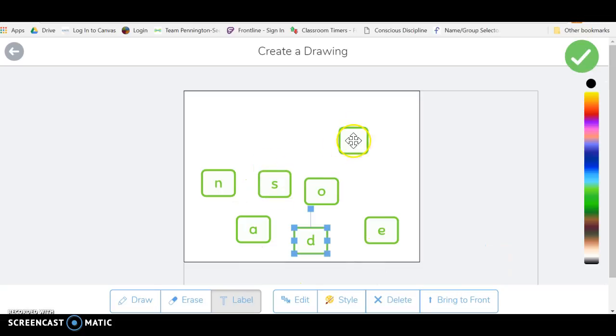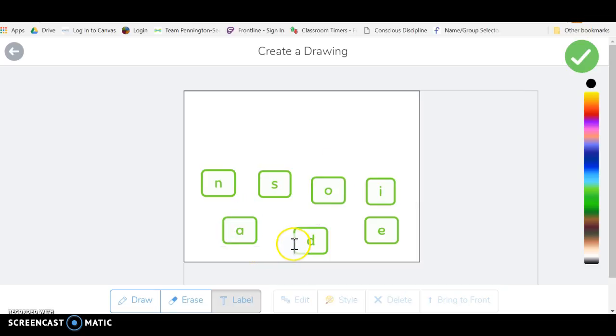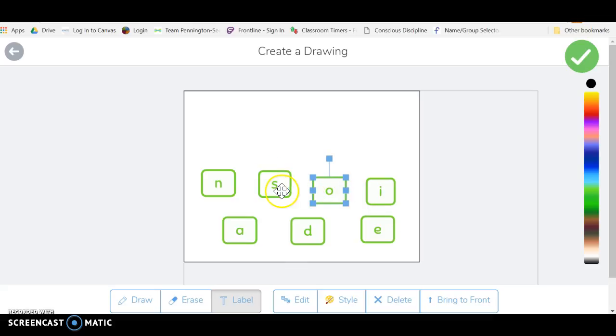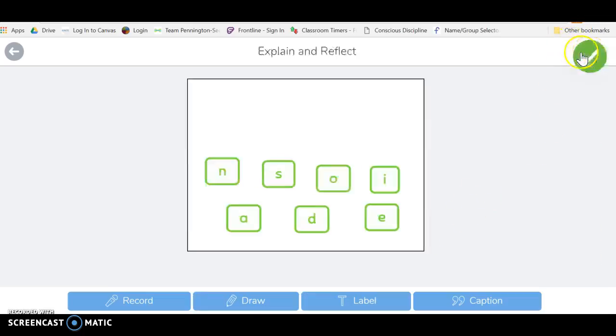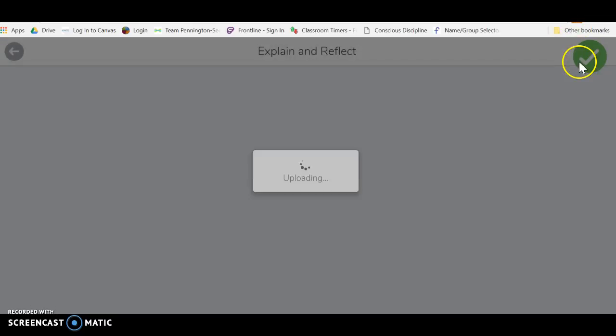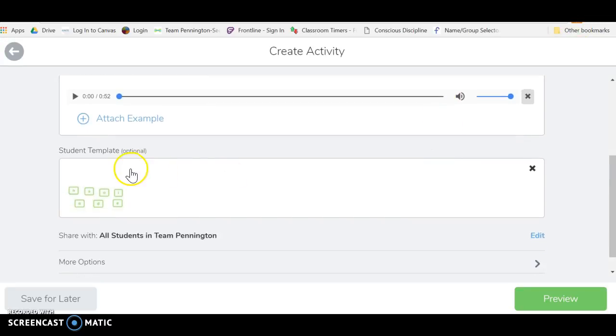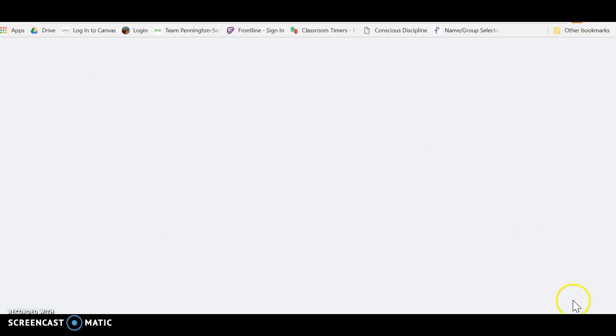If you wanted to make it harder, you could just have them write the sight words that you asked them to, and then they can record themselves writing it and saying it. This, I feel like, makes it a little bit easier for them, but it still checks their knowledge of the sight word. So once I'm done, that's completed. I'm going to click that I'm done, click the green, and that's all. So once I'm done with that, I'm going to click the green check button. It's going to have that as my template.